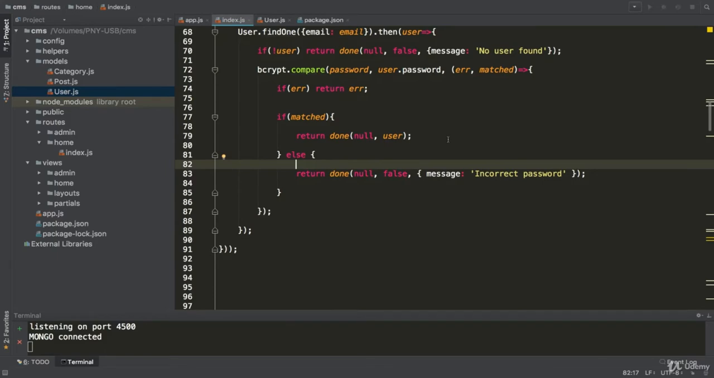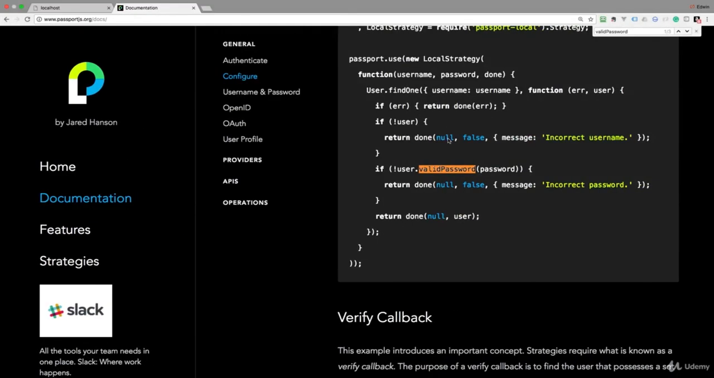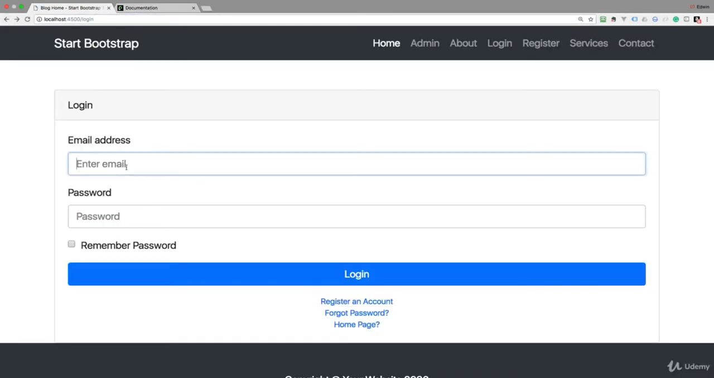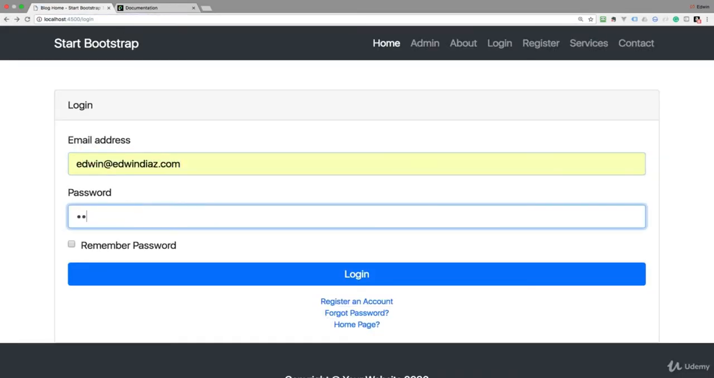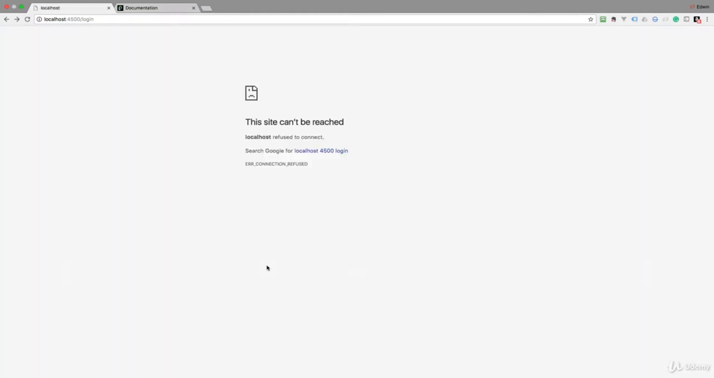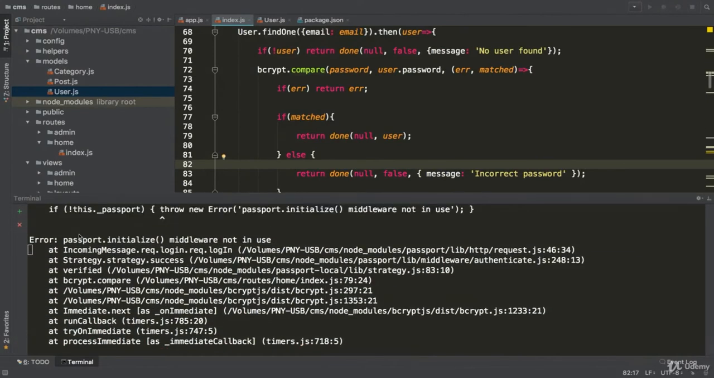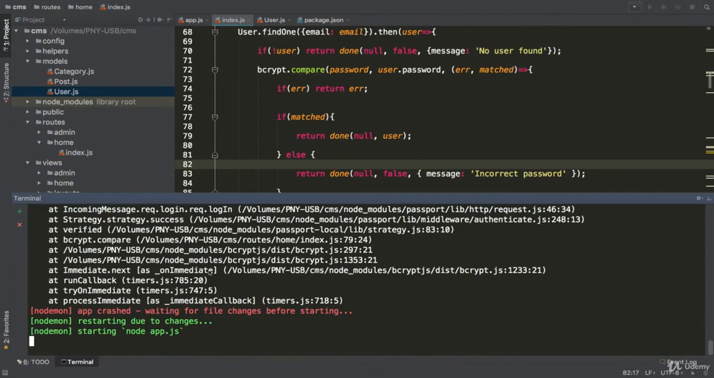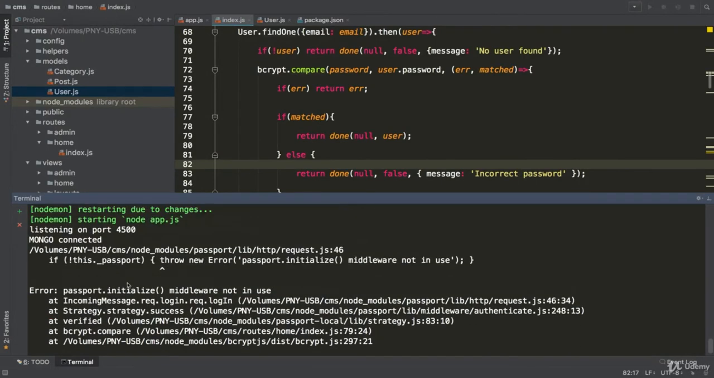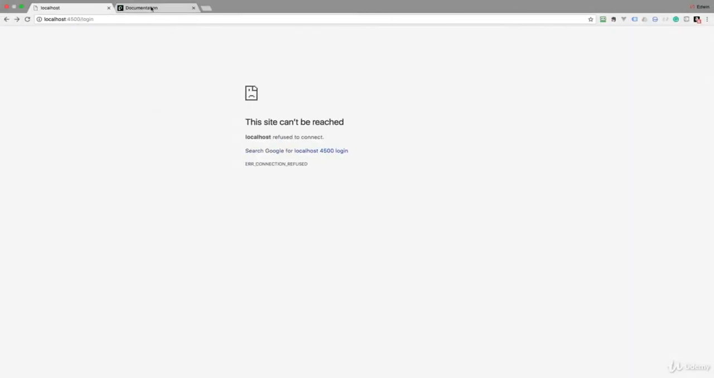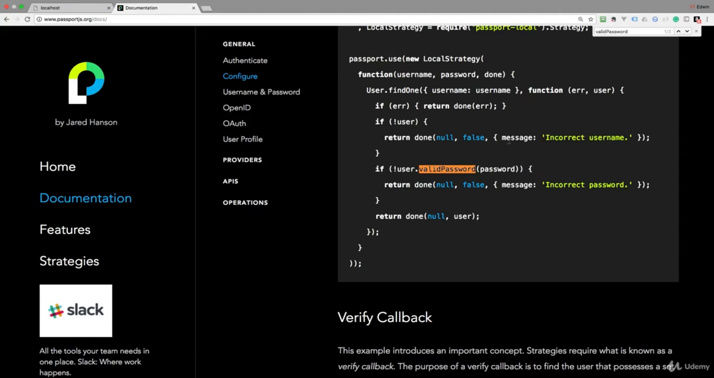Now let's go back and see what happens when we try to log in with the right credentials. 1, 2, and 3, enter, and it takes me to login, and you can't see anything there. It's still telling me that it needs passport initialized. So this is another part that we need, and that's why I told you that code was not going to work in the last lecture. We still need to plug in a couple of things.